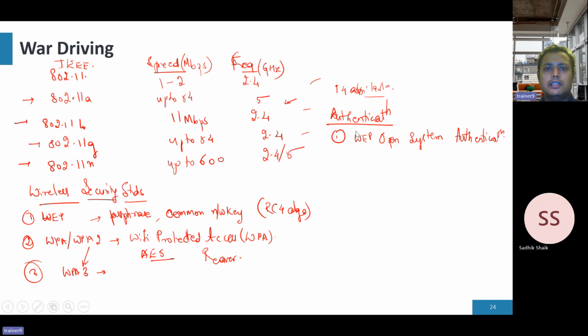So primarily here in this WEP open system authentication, there is no actual authentication that is happening. And we will be keeping the network open to use by everyone, right? So there is no security in this case. If you see, this is a very highly vulnerable scenario.